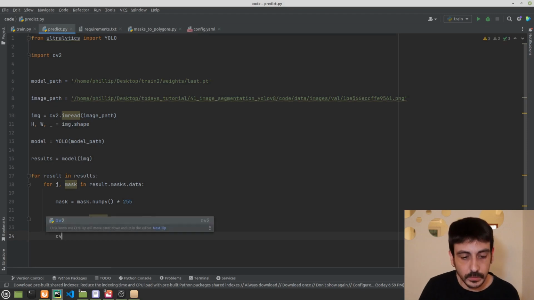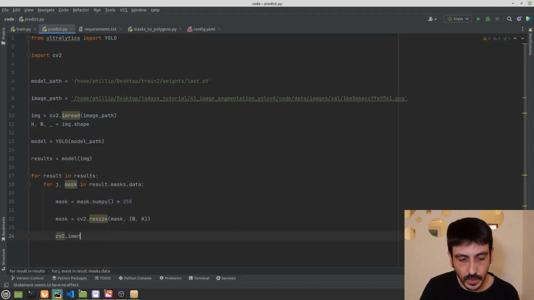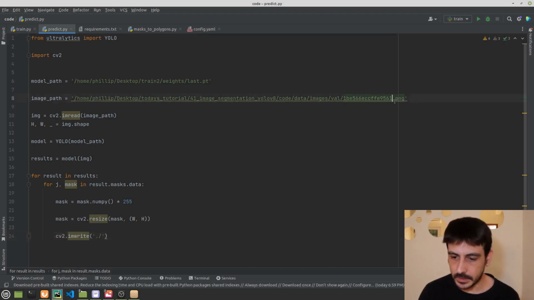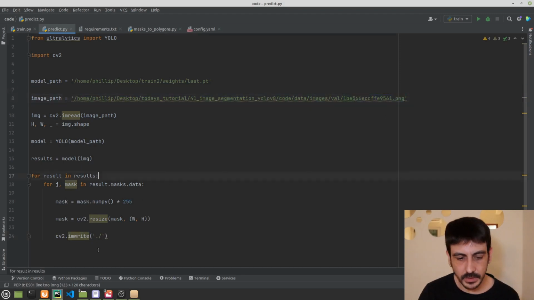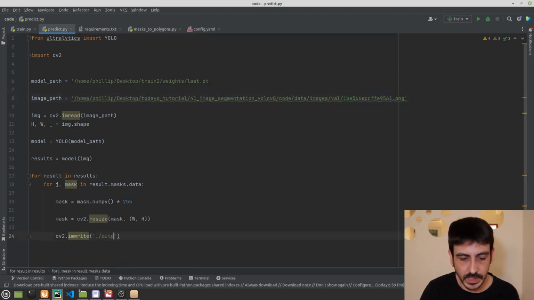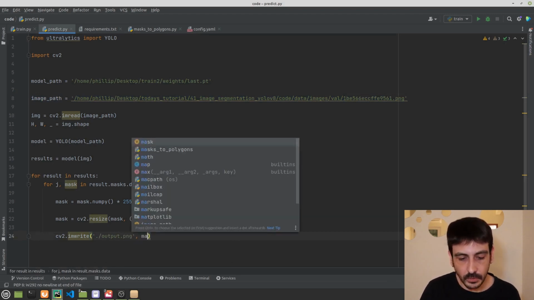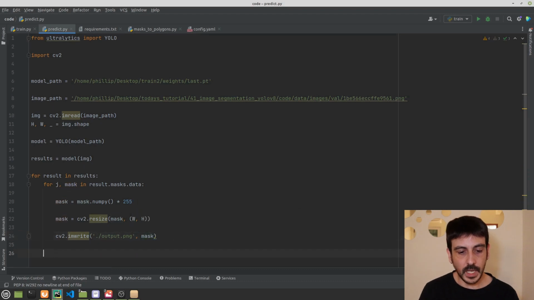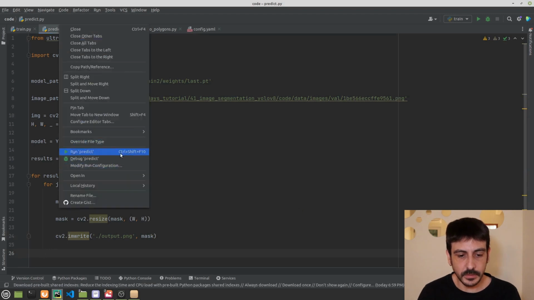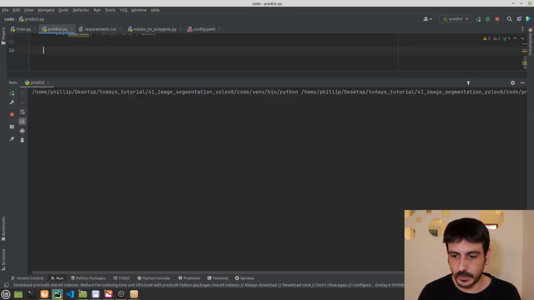And now the only thing we need to do is to call cv2.imwrite, and I'm going to save it here, and the name will be something like that. Let's call it output. This is only a test, so we don't really need to go crazy with the name. Let's call it output.png, and this will be our mask. And that's pretty much all. Let's see what happens. I'm going to press play. Let's see if everything is okay or if we have some error.